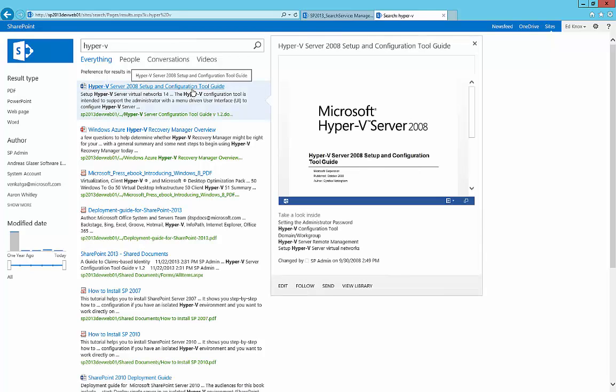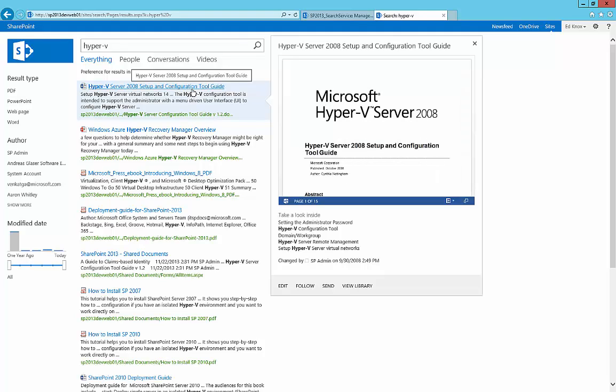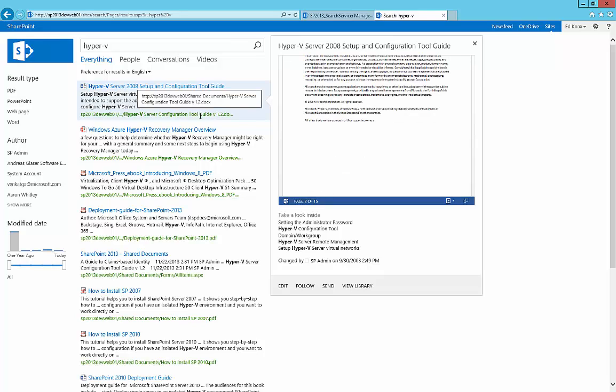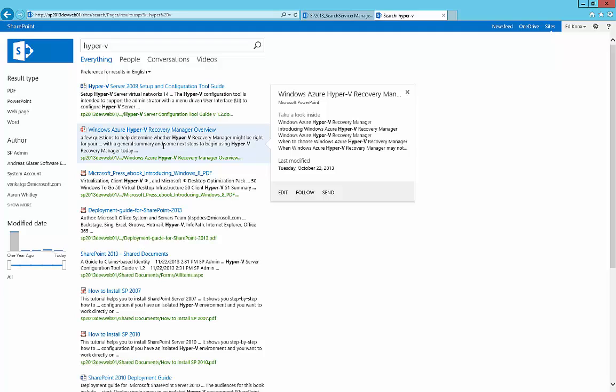If we hover over the first one, here we have a Word document. We get a preview based on a hover panel. This is provided for us by Office Web Apps. In addition to the SharePoint content that's being displayed to us, we also have content coming from the file share displayed here, as you can see from this URL.